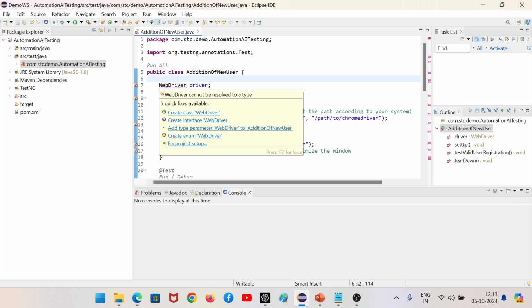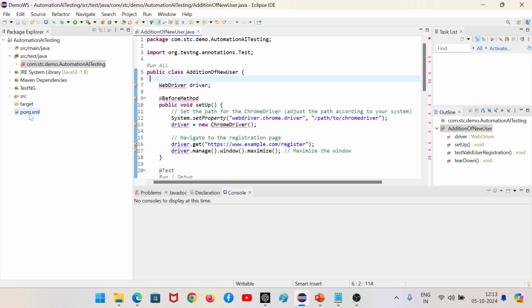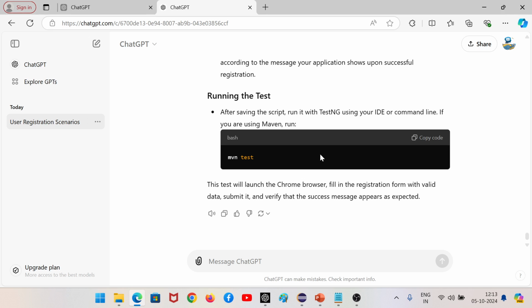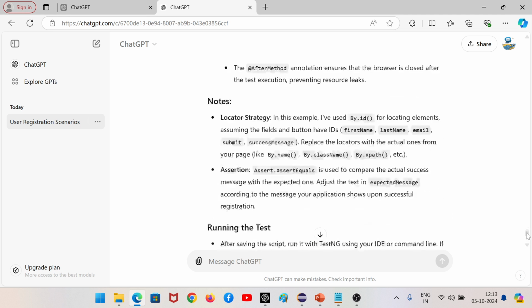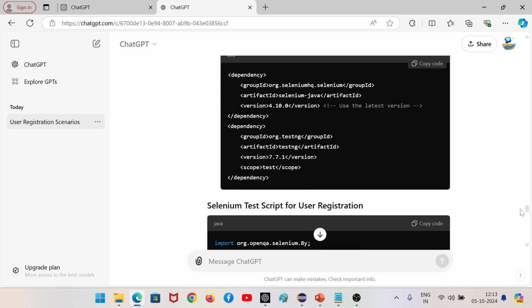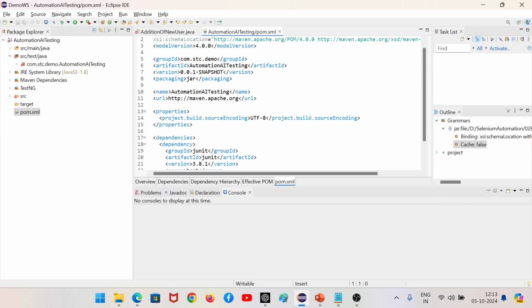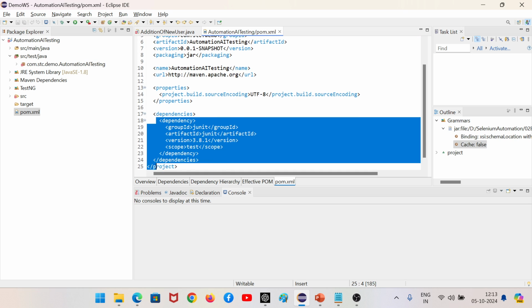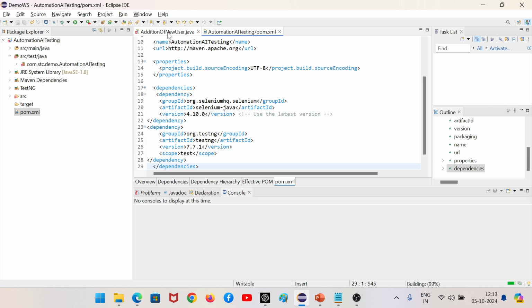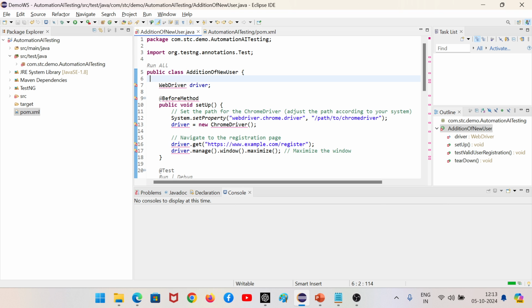Here we need to import the TestNG class, in the pom.xml. As per the requirement, we'll copy the code, the dependency, and here you just change it. Now I just copied it and the errors disappear. We need to import the things.